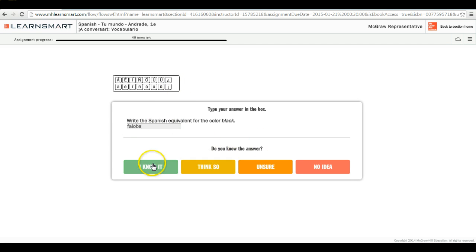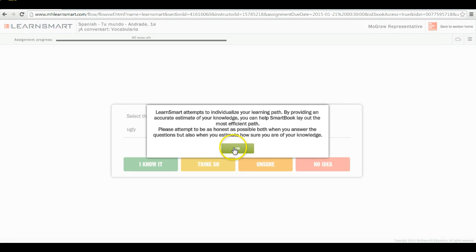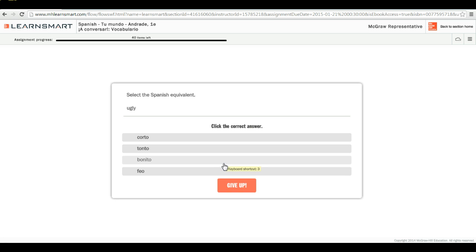So let's just say like right here, I just made something up for the color black and I clicked I know it. It's going to say no, and it knows that I'm lying to the system, so it's really going to give me that one again. Sometimes it asks you the question and then makes you say if you know it or not. So really be honest with the system. It's going to take you a lot longer to get through here if you lie to the system than if you're just honest with it. You'll also see once you start to get things right that your progress will move.